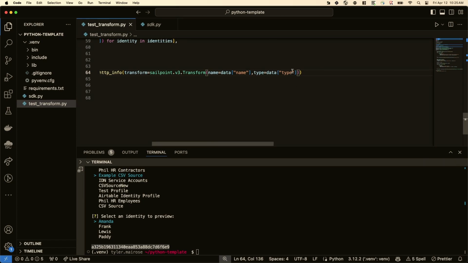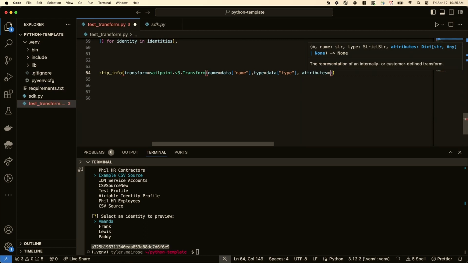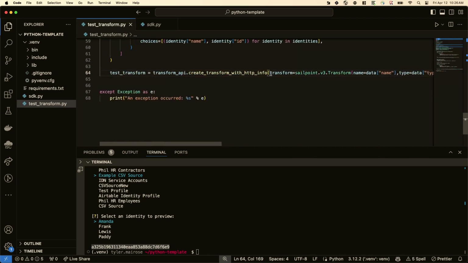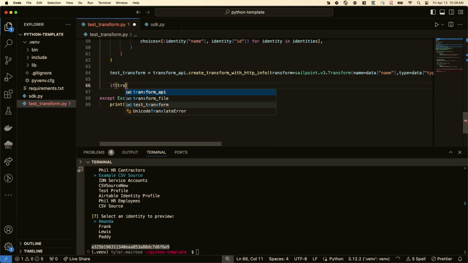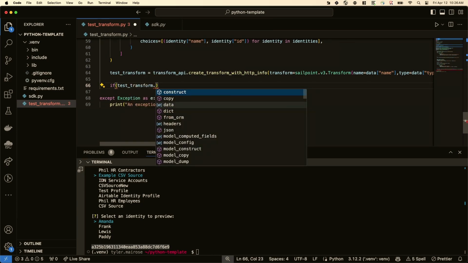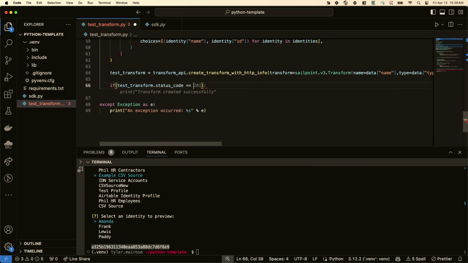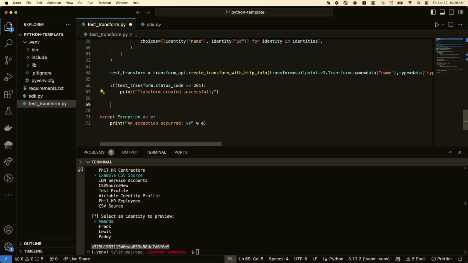And then we need to pass in the attributes. So data.attributes. All right. And then, as I said, I want to make sure that that transform does get created. So if test transform dot, I believe we want status code equals 201. We'll just print that it was created successfully, and then we'll go in and do our other code.